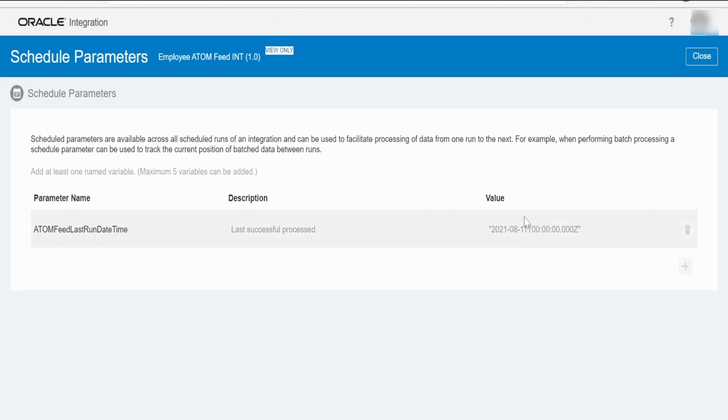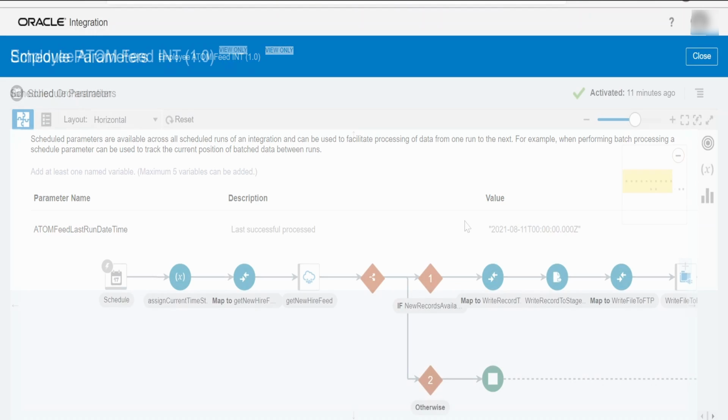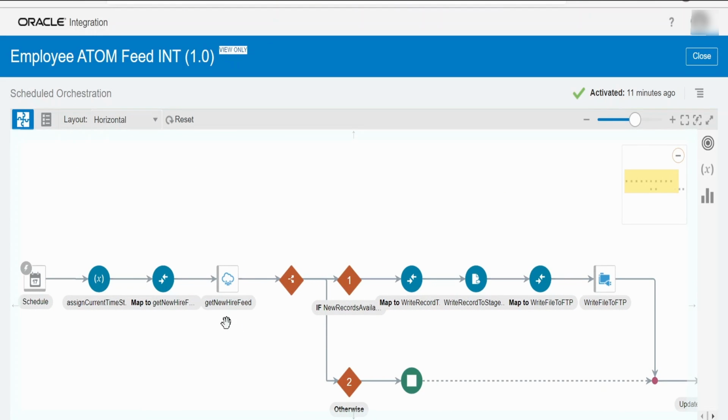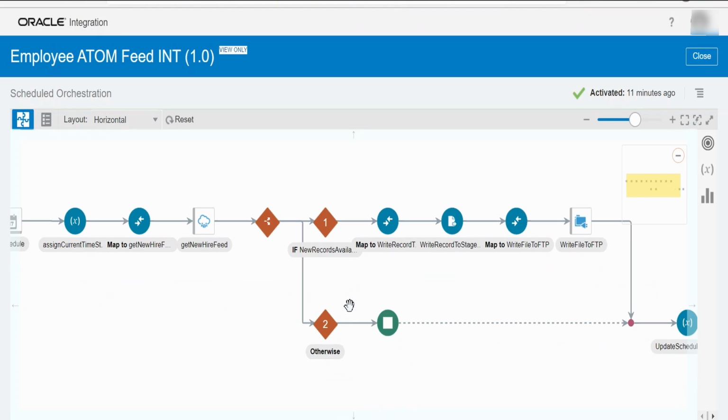Consecutive schedules, okay, this will be updated every time the integration runs. So the integration will map to the timestamp when it was last run. Suppose there are no records, or no employee was hired, or no update has been done, then it will go to the otherwise case and it will stop execution.